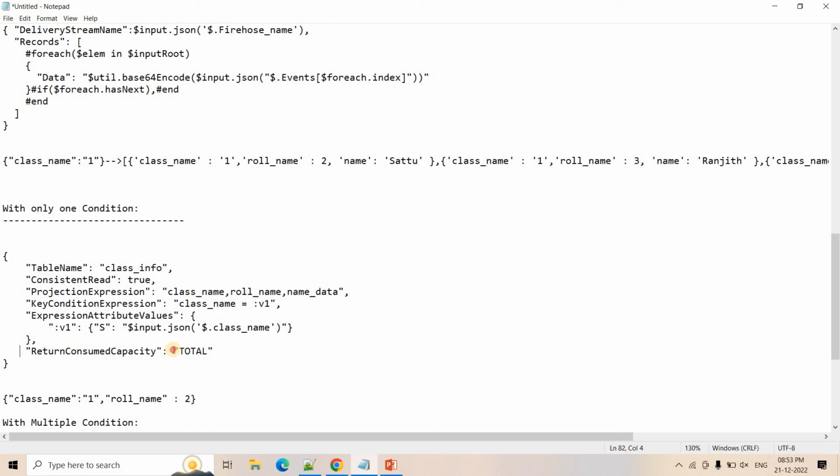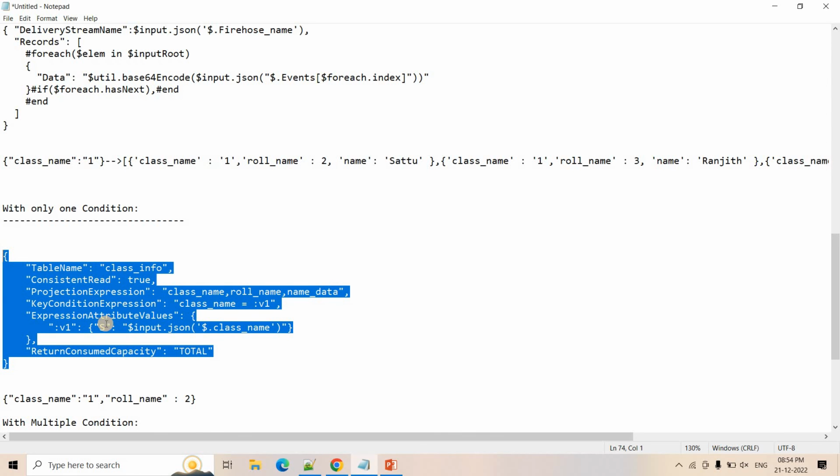And then return consumed capacity total. So what is the total consumption of read capacity, etc. Those metadata you will also be getting. Right, so more or less the mapping looks good. We will use this now in our API Gateway template.